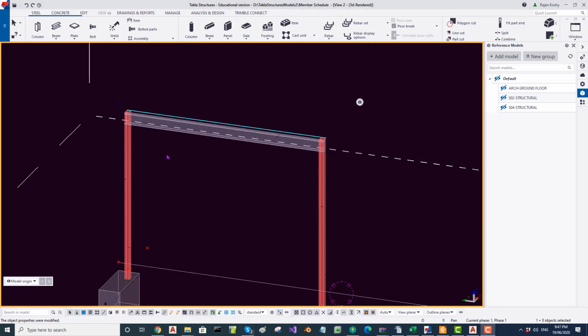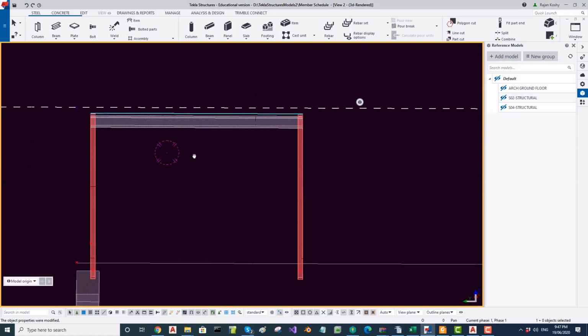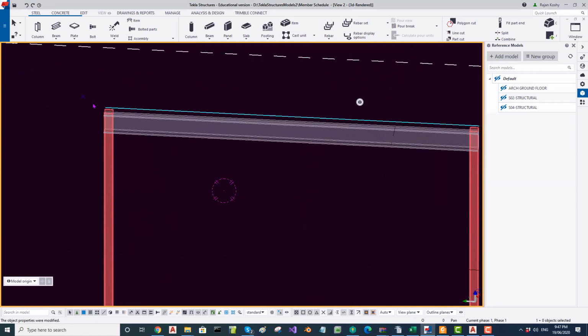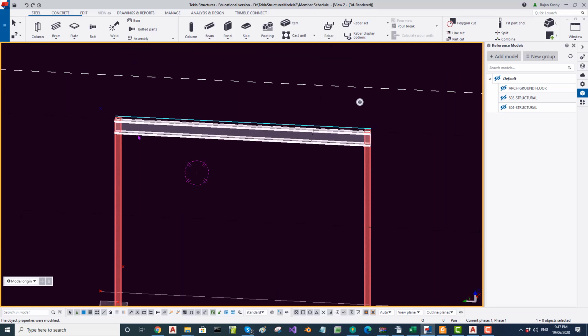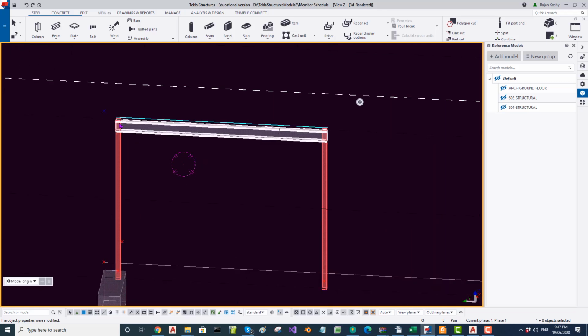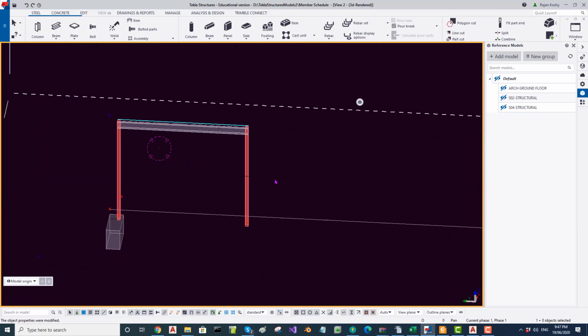So here are the two columns and the PFC which we have just inserted. I would like you to go and now insert all the columns, all the strip footings and all the beams as per member schedule. If you have questions, please ask. I'm going to upload all this model and the PDF drawings to Dropbox.